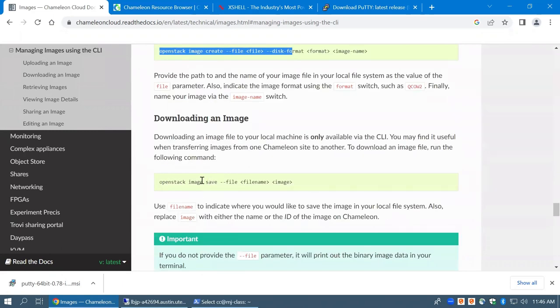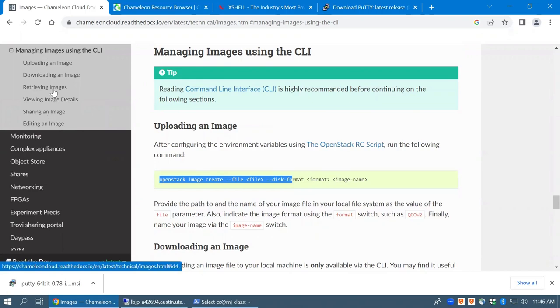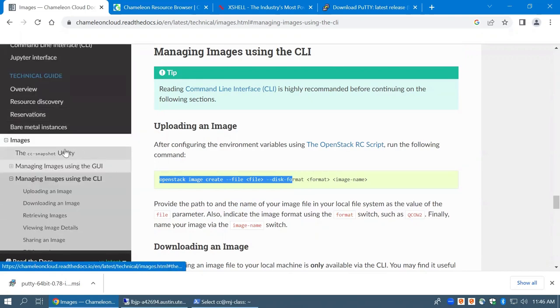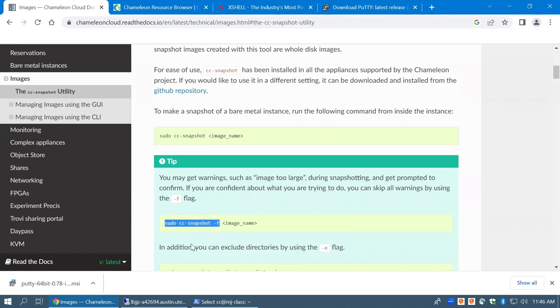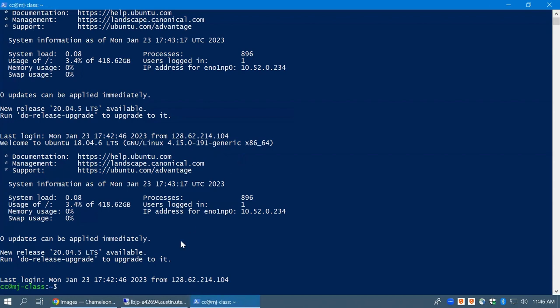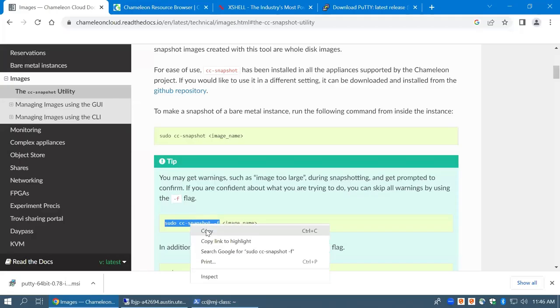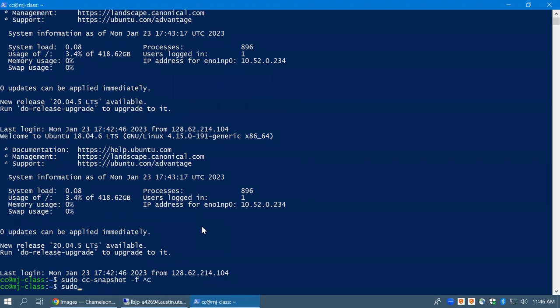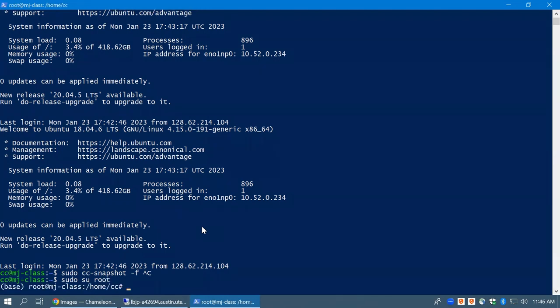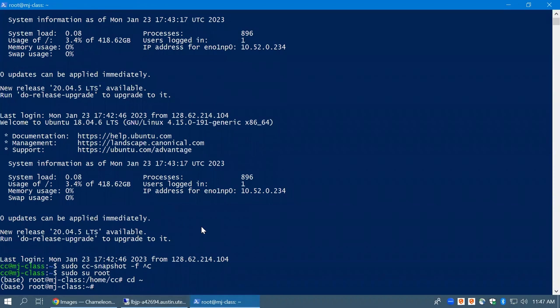Let's do that right now. Download image, retrieve, viewing, sharing, editing, upload, download. Sudo, the snapshot command. If you want to ignore, I usually use this one, F. The image means the instance, right? I want to switch to my root. So here I'm on the root user, which has the highest privilege of the entire system.